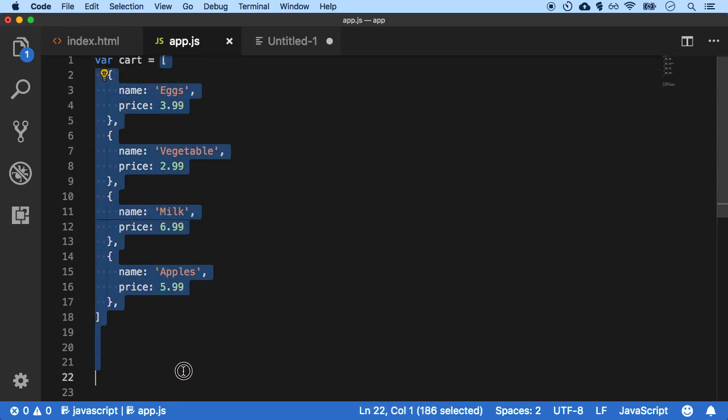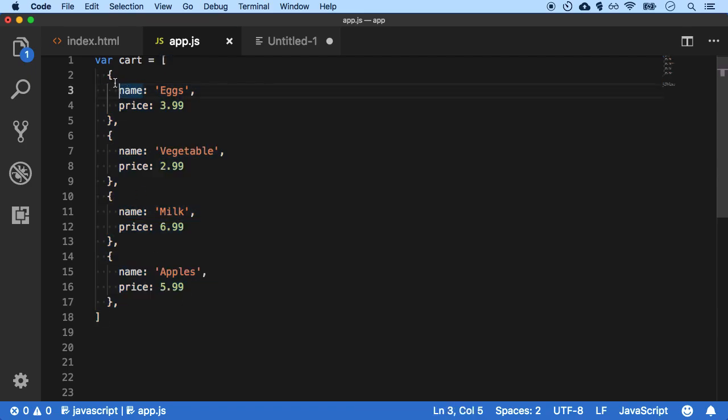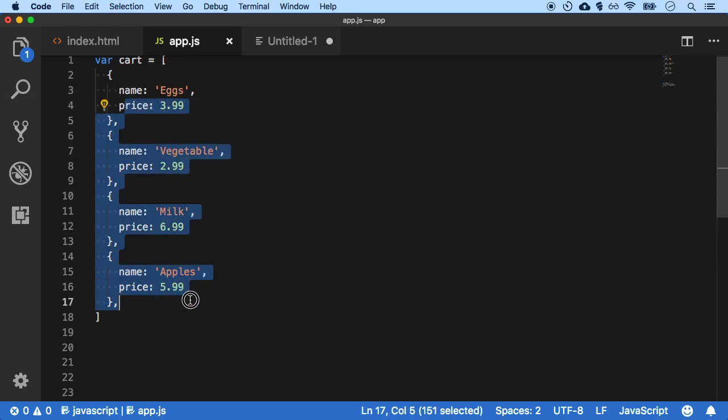It is an array of different objects. So it has item 1, item 2, item 3, and item 4: name, apple, milk, vegetable, eggs, and its corresponding price. Now your job is to use the array methods, whichever you think is the right one to use, and create a function so that you spit out the grand total for that shopping cart.